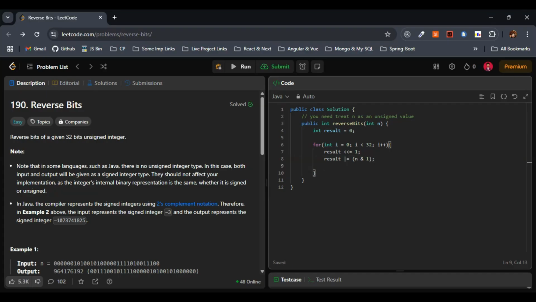The final step within the for loop is the unsigned right shift. We'll make use of the unsigned right shift on n to move to the next bit, as we saw during the approach. So n unsigned right shift equals 1. The final step is to return the reversed bits as an integer, which is what they asked in the question. We reverse all the bits and return that as an integer. We are storing it in the result, so I'll just return the result. This is it for the code.